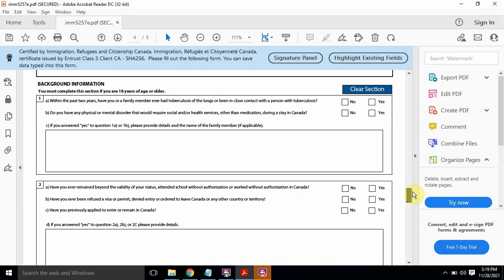Now background information, so this is about your background. It will ask about some medical questions, some personal questions. For example, in A, it is asking about the history of tuberculosis in your family or you. So basically if you have ever had TB, or in your family there is a history of TB, provide yes and share all the details here. In B, it is asking about a physical or mental disorder, then provide these details and mention whatever you have.